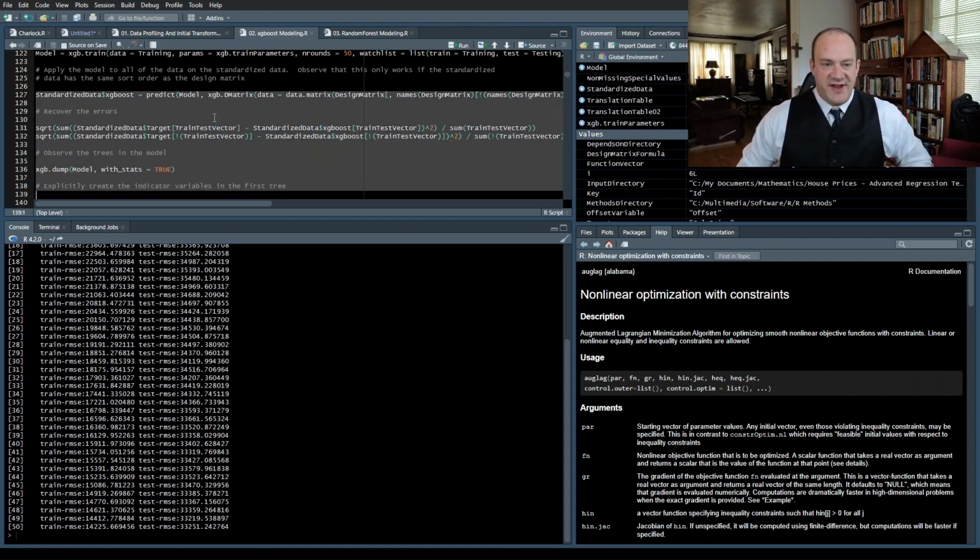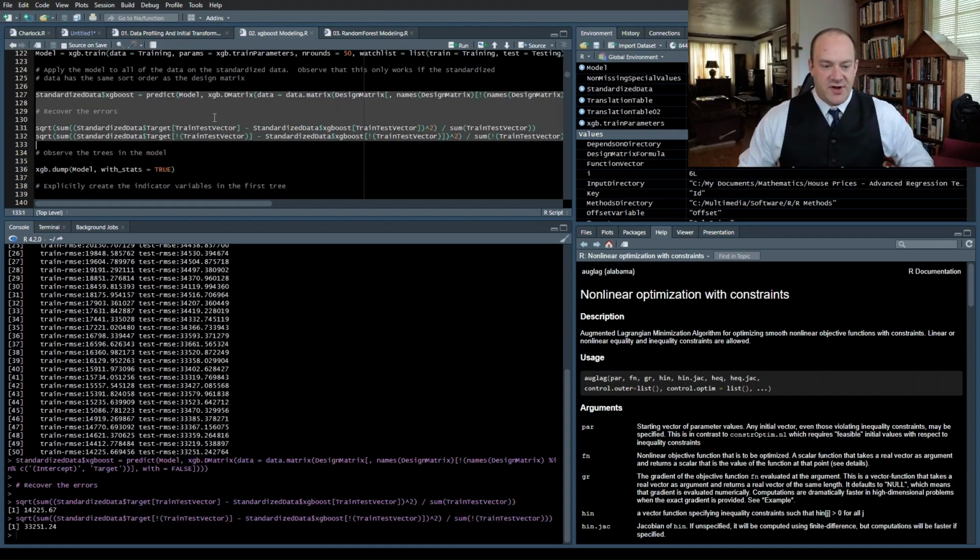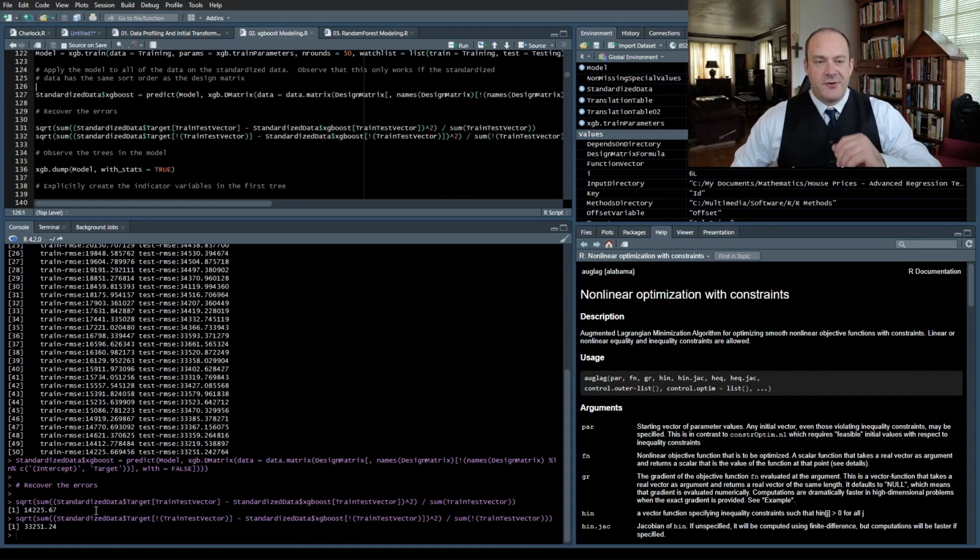You can run the predict function, you can recover the error. So you see that this value here corresponds to that value there. Similarly, this value here corresponds to that value there. So that means that we understand, yep, okay, we get what's going on here. We do understand the nature of the model.